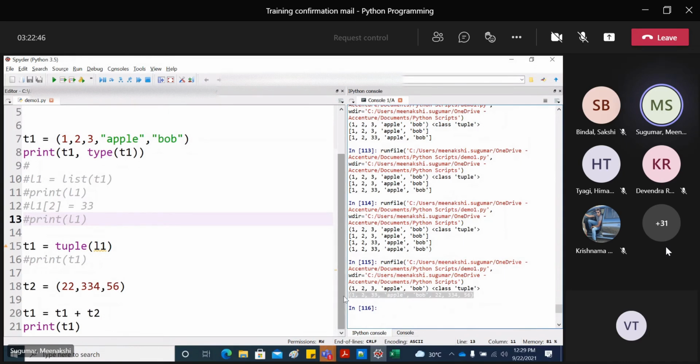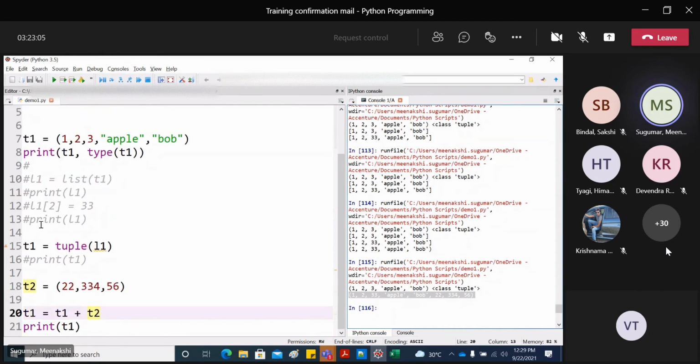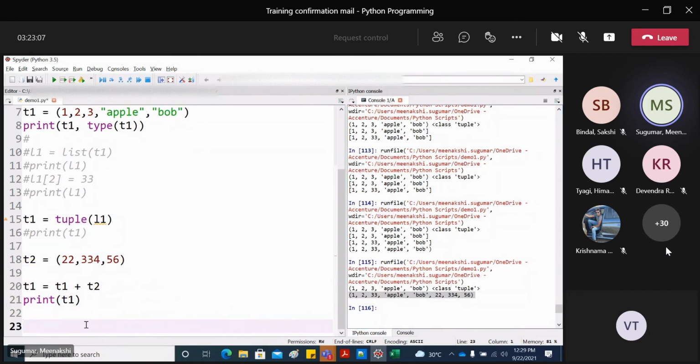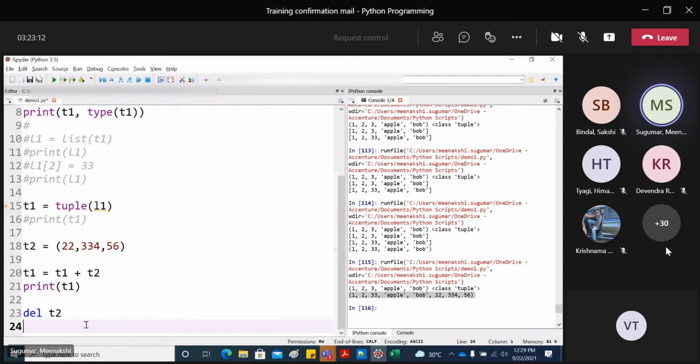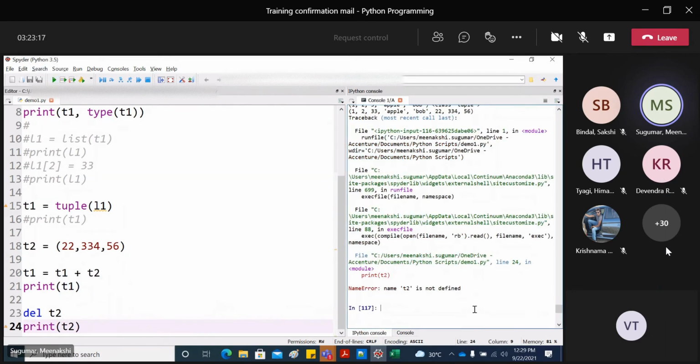So now again, wherever we use this plus operator in between the data structures, it will act as a concatenating operator, like a joining operator. So it will just combine two tuples. Okay, and let me try to delete the tuple. Let's say we have a tuple T2, right? I'll just give del T2. I will try to print T2 again. Obviously, it will create an error because it would have deleted the whole tuple.